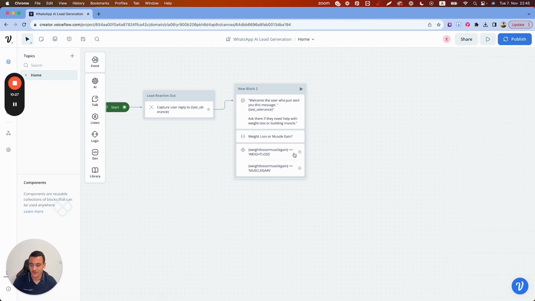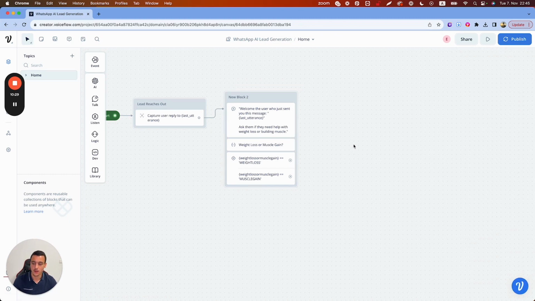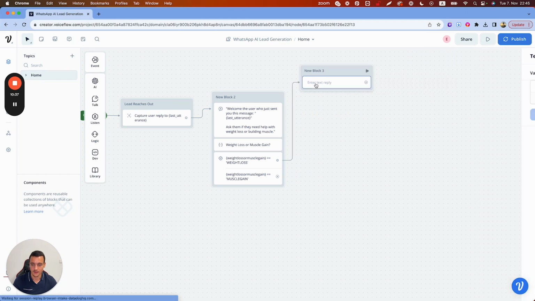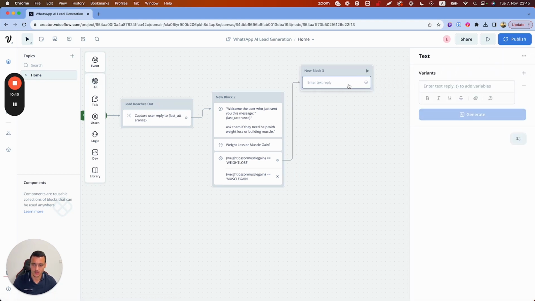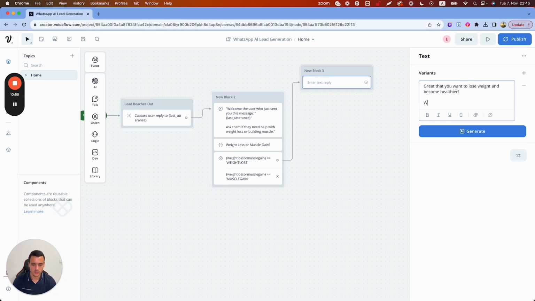Now, based on these two, we're either going to go into the weight loss or into the muscle gain loop. We're going to start off with the weight loss one where we're going to qualify them. In this case, you can use a response AI step if you want to use AI, but I'm just going to do plain text in order to save tokens. Great that you want to lose weight and become healthier. Then we can ask, what's your current weight? And where do you want to get to? That might be a good question to ask.